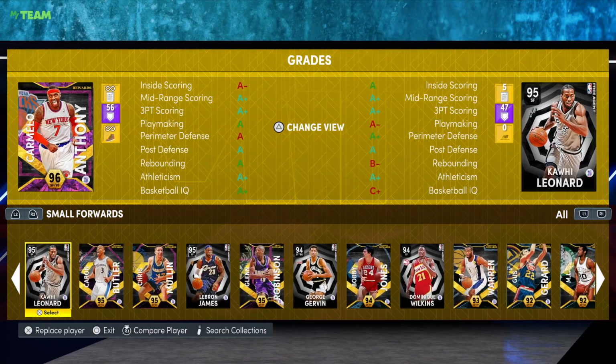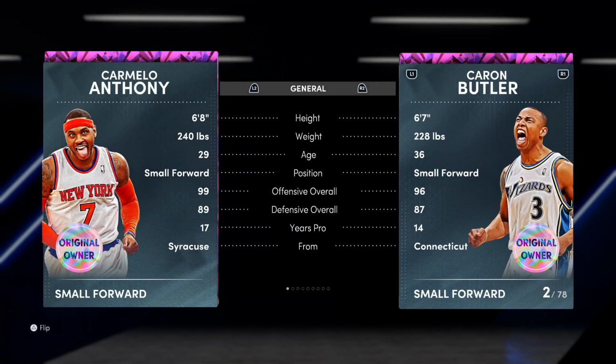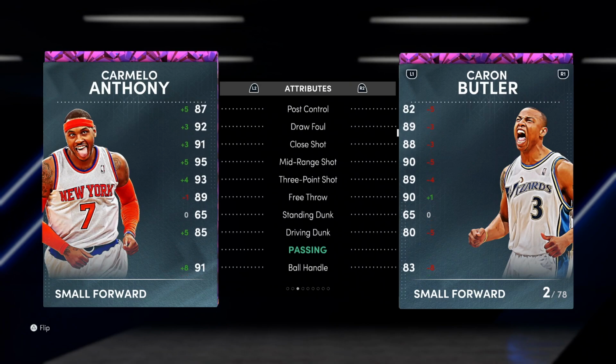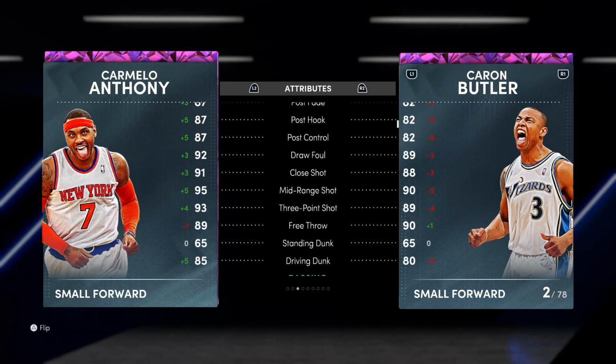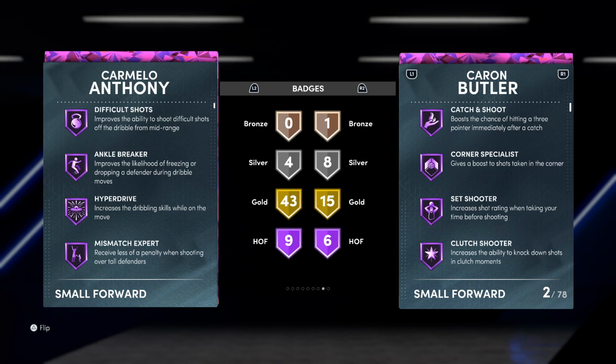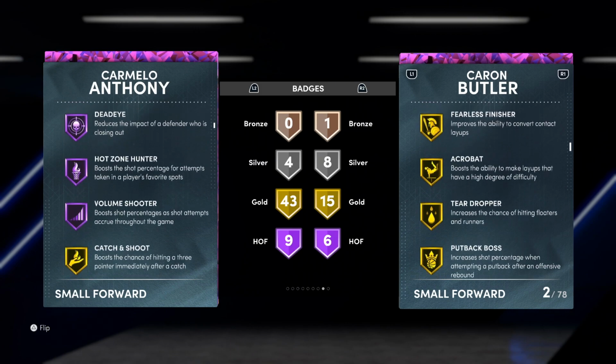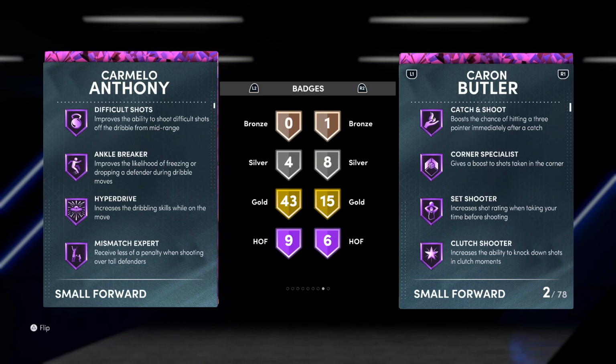The guy that we got just running around doing his thing is going to be Carmelo Anthony, because Carmelo is 6'8" and is seriously one of the best shooters I've used ever in 2K. 95 mid-range, 93 three-point shot, and some of the best shooting badges we could have. Mismatch expert, blinders, rhythm shooter, deadeye, hot zone hunter, volume shooter. So the more that you chuck up with this Melo, he's crazy. And then hyperdrive, because I really love doing those hop steps and stuff. So Carmelo just comes in super clutch.